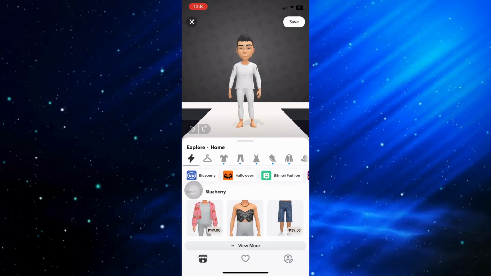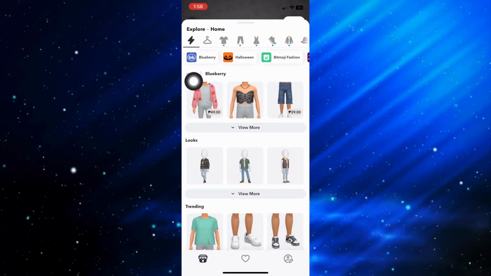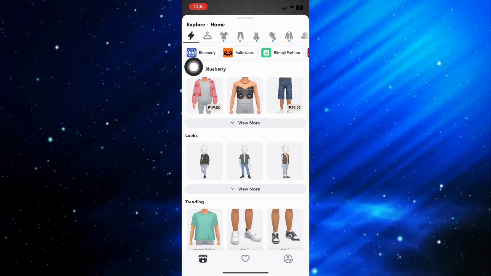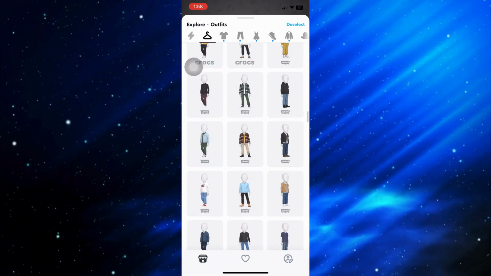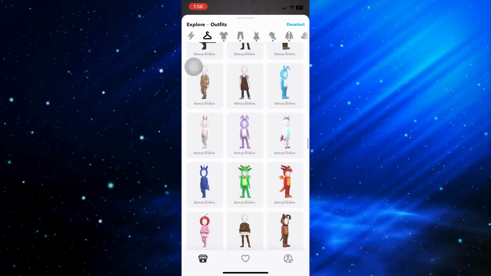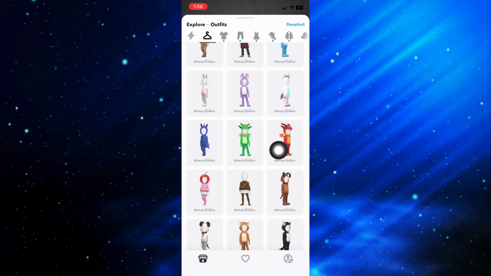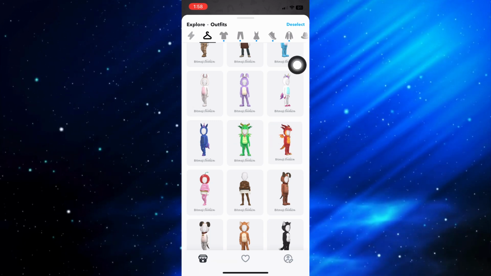Now, once inside the hanger icon, you can just swipe up this pop-up menu, and once again you want to click on the hanger once more. Inside, you can just scroll down until you come across the animals category, in which case it's this one right here. You can choose between the green dragon or the red dragon.